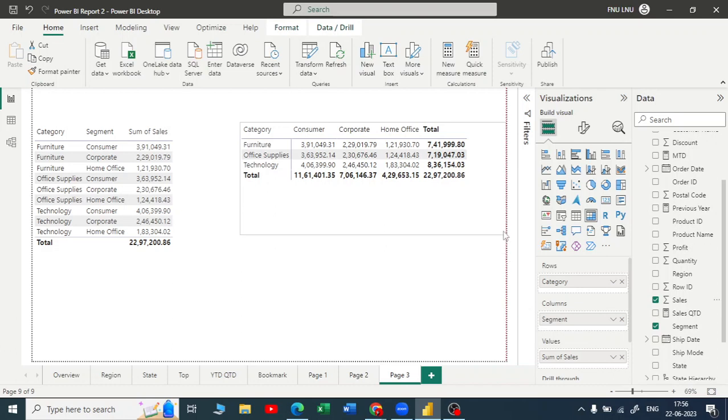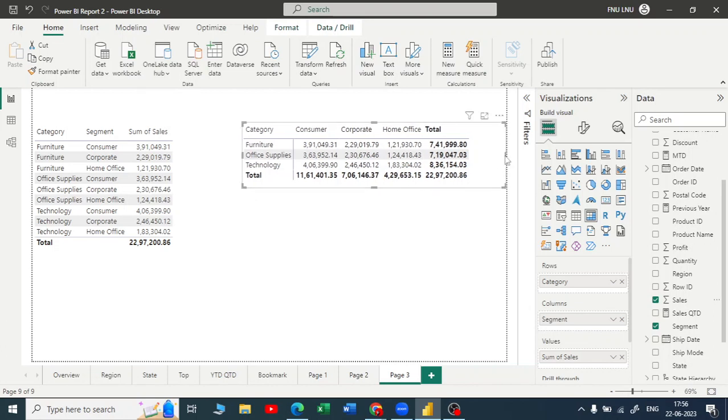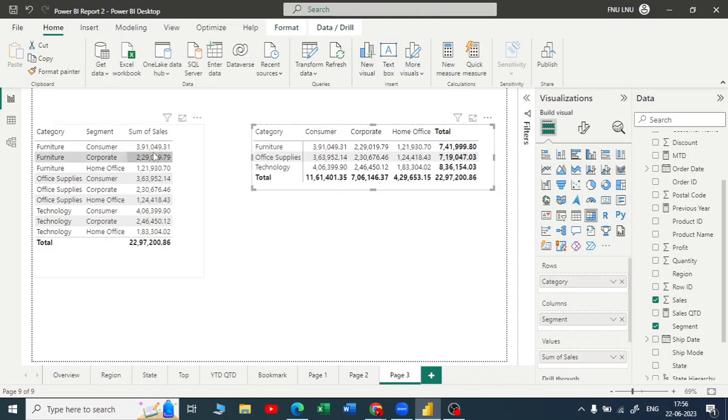Now you can see you got a beautiful presentation where you get the sum of consumer, sum of corporate, sum of home office, and the total of all three segments. Similarly, you get the sum of furniture, sum of office supplies, sum of technology sales, and the total of these three. So this will give you only three rows with a total. So this is how the matrix visual looks when you compare it to the table.